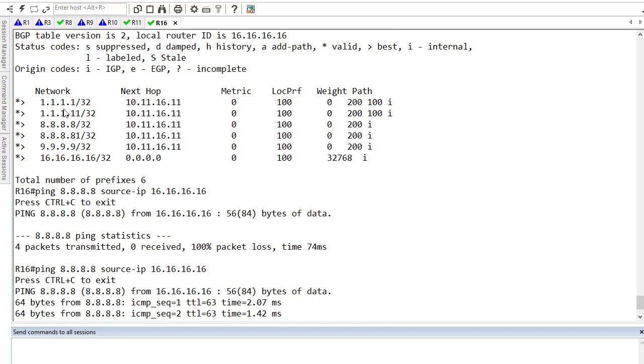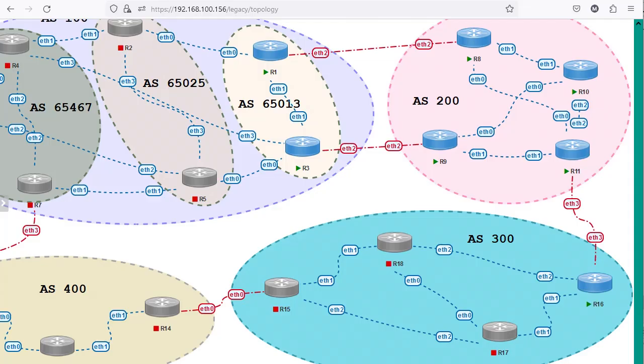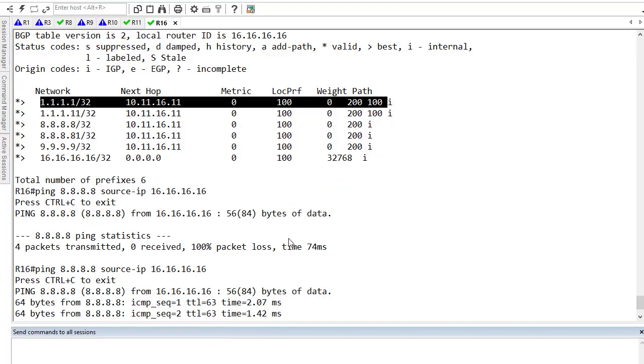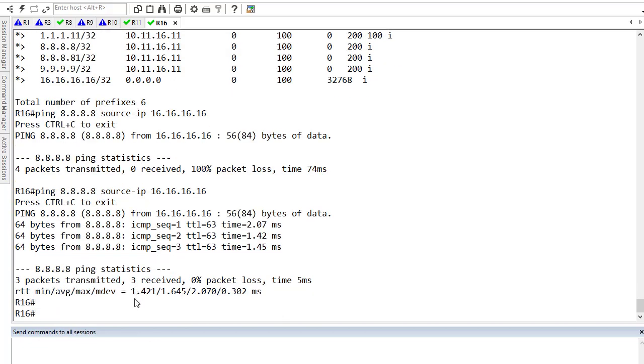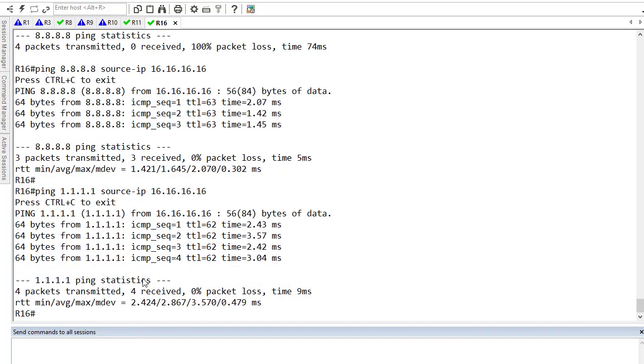Now the other thing is, can I go through multiple autonomous systems to get to the destination? If you check here, from router 16 to router 1, I have to go through AS200 and then get to AS100. Is it possible or not? So what I'm trying to say is I'm going to ping 1.1.1.1, and you can see that the reachability is there without any problem.